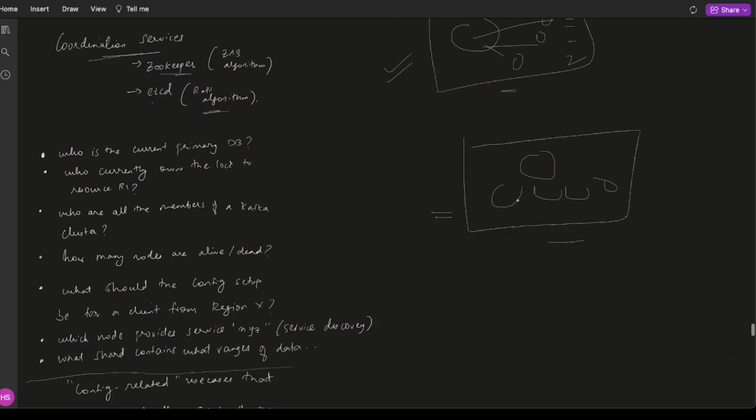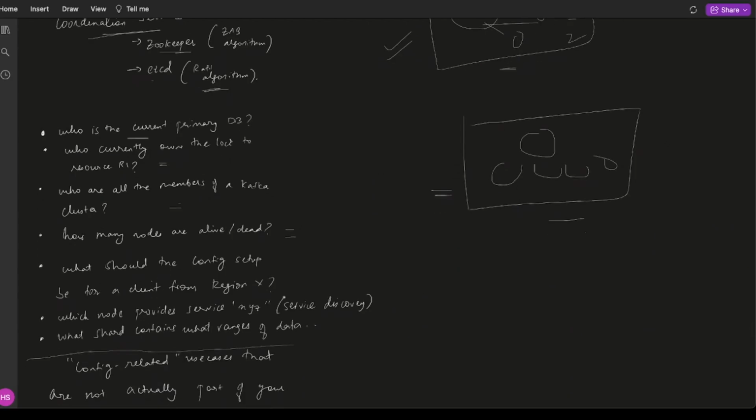So with the help of Zookeeper, you can solve the following configuration related use cases, like who is the current leader node, who currently owns the lock to some resource, who are all the members belonging to a Kafka cluster, how many nodes are dead or alive, what are the IP addresses of a particular node, what are the DNS resolutions for certain nodes, which shard contains what ranges of data, what nodes provide this service endpoint, what should the configuration setup or profile options be for a client coming from region X. So all this configuration related data will be directed to a Zookeeper cluster.